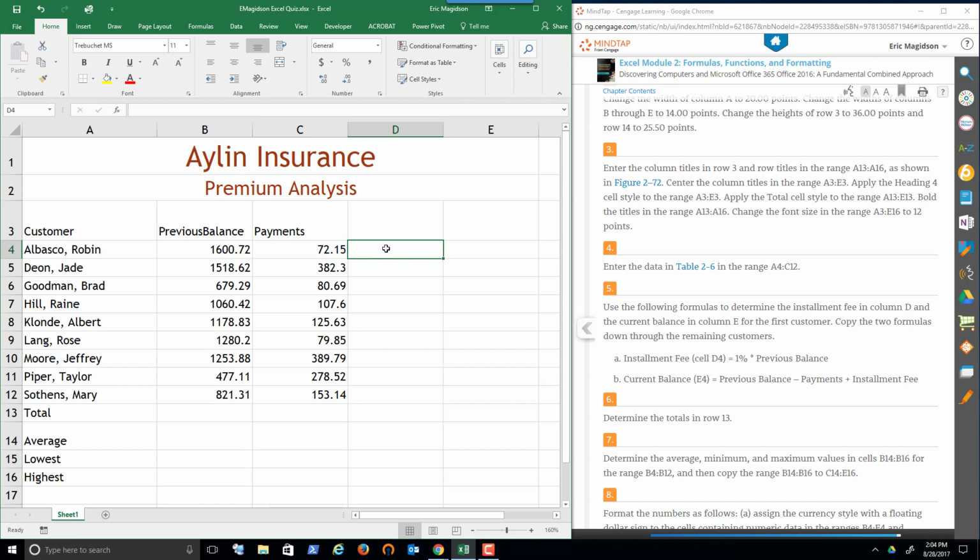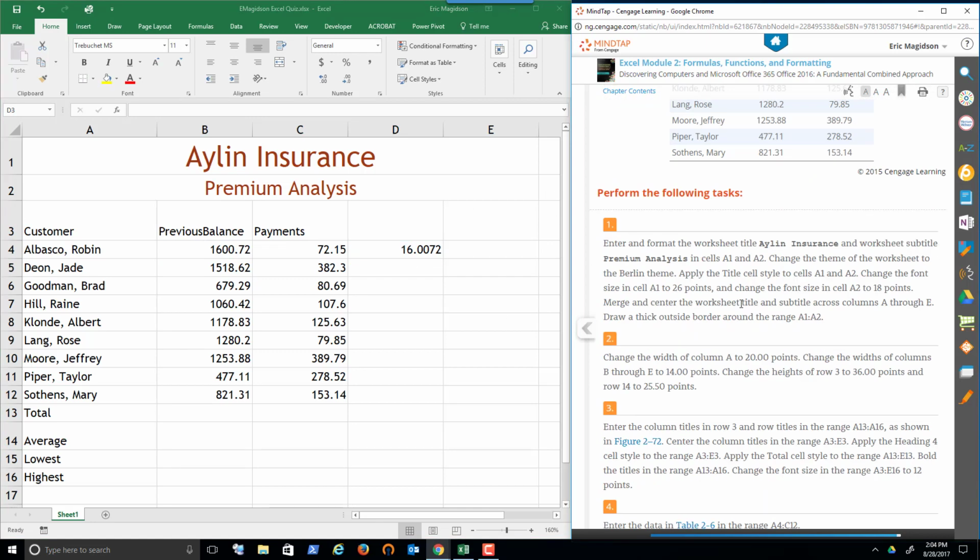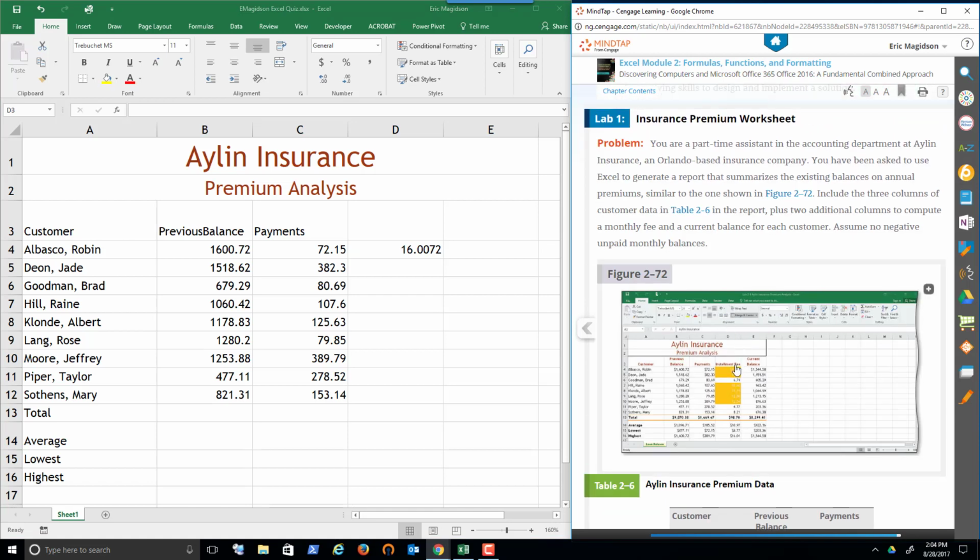So the installment fee in cell D4, we're going to say that this equals 1% times the previous balance. So it's going to be a 1% fee on the previous balance, and we put that in. And then for the next one, which I just noticed, probably want those column headings here. What are those column headings? Installment fee and current balance.